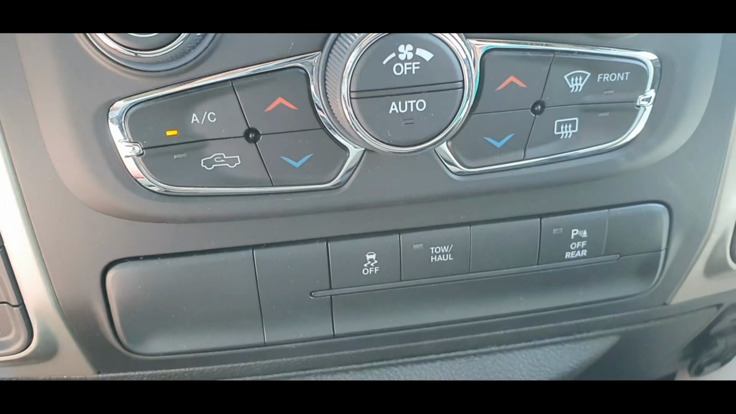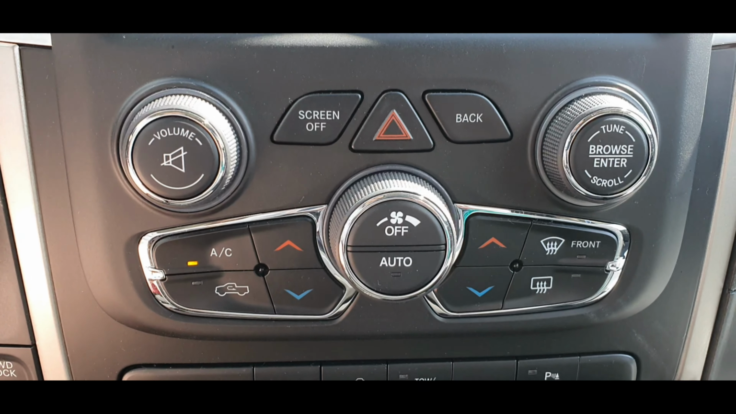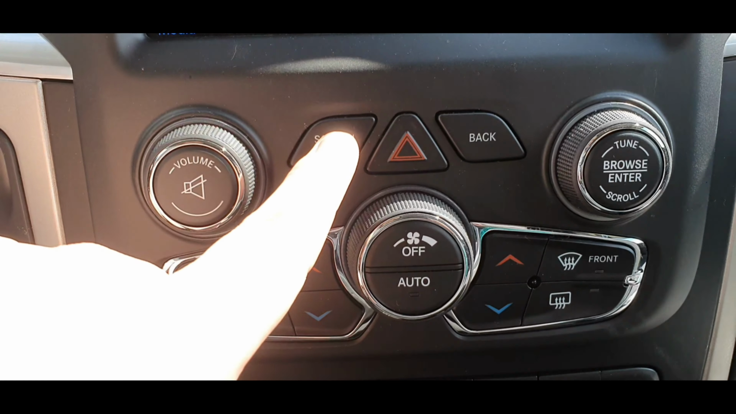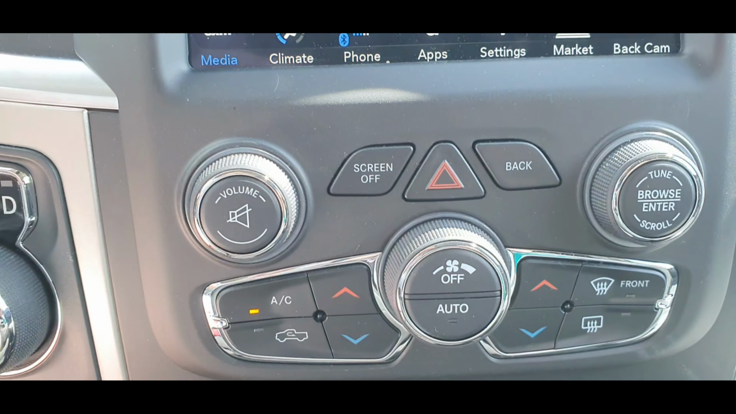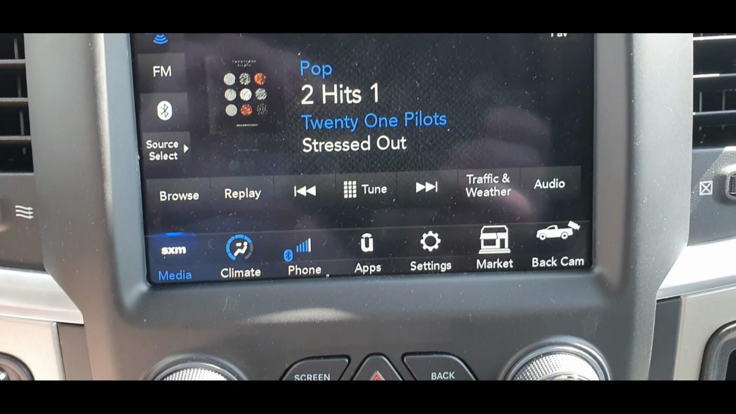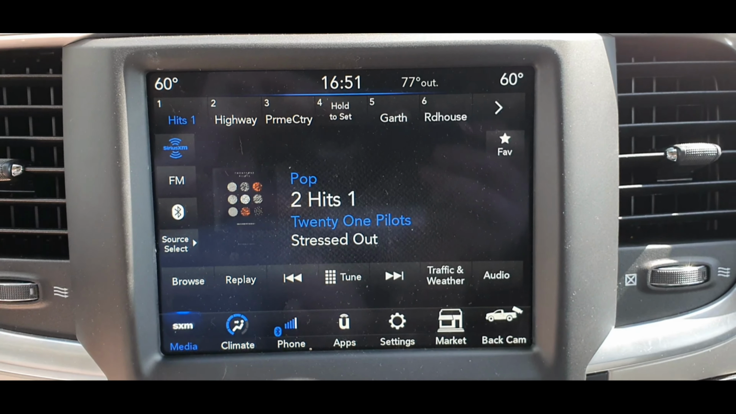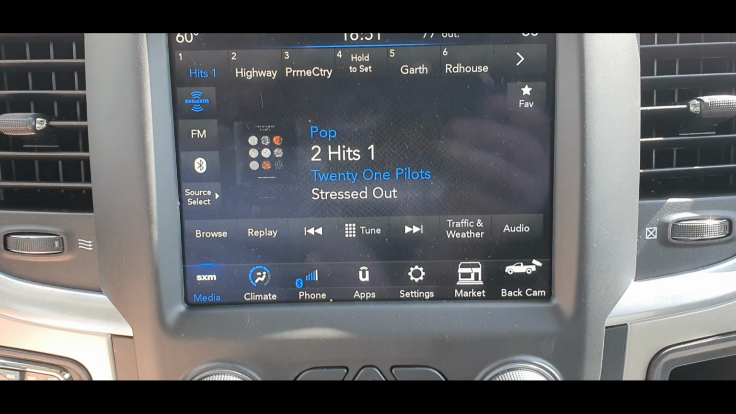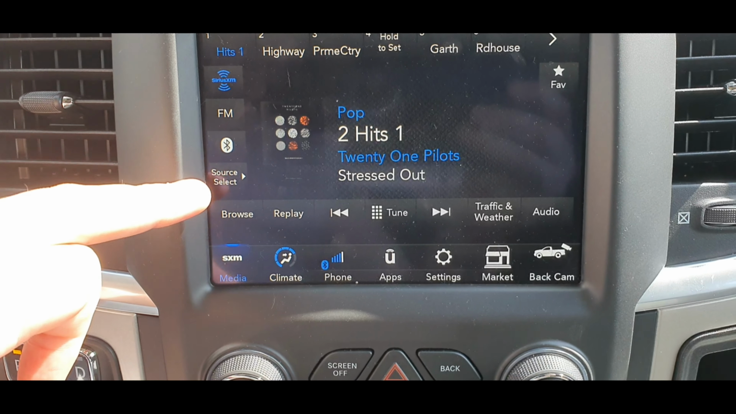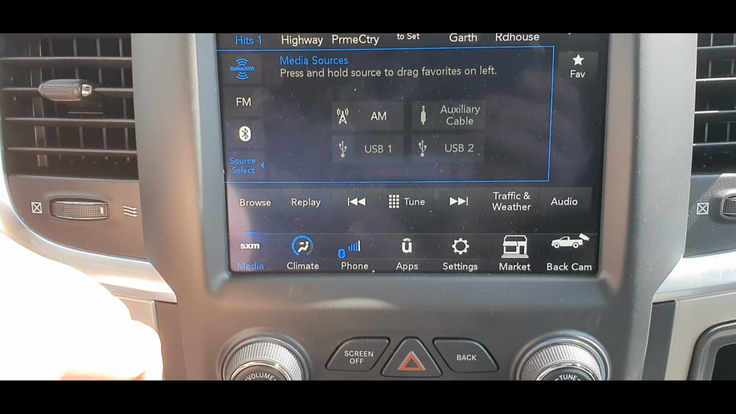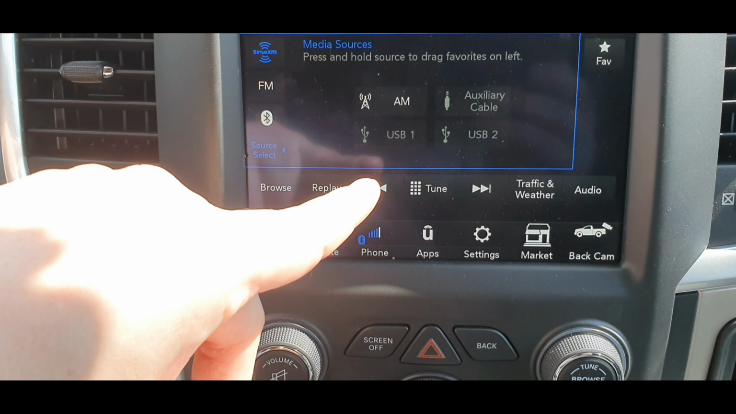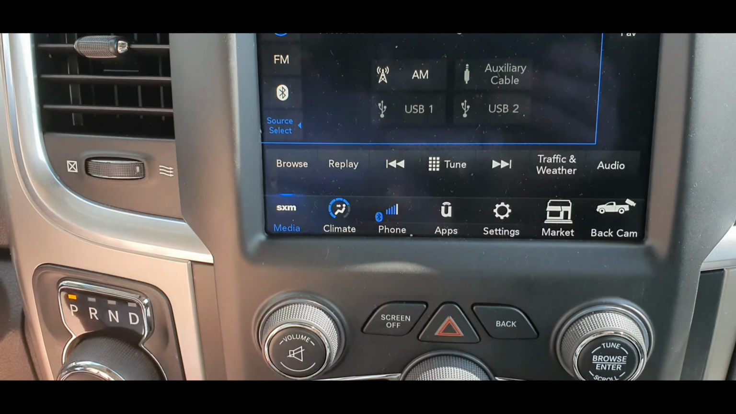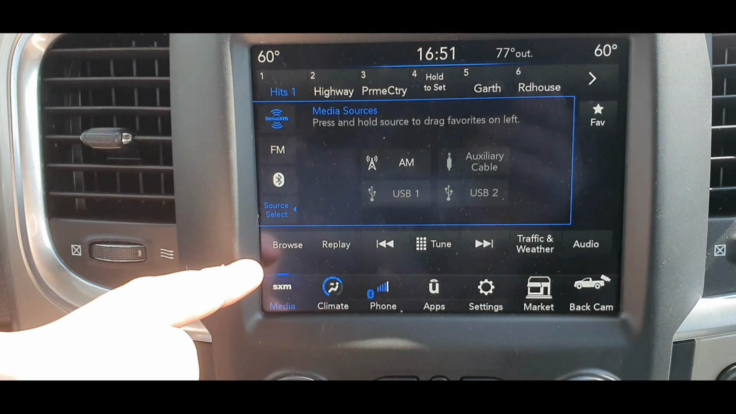Coming up here, we have our actual buttons for our volume, our climate, our tuning, our screen we can turn off and on, hazard lights and back. And then we have, I believe, an 8-inch display with Sirius XM. You can also select between FM, Bluetooth, and I think there's AM in here as well. Auxiliary cable, USB 1 and USB 2. So we'll just go back to Sirius XM here and we'll close this out.